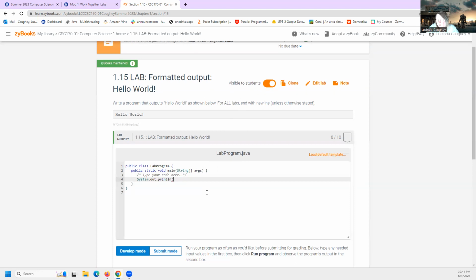And then what do I want to output? You must be exact. Capitalization matters, spacing matters, punctuation matters. So that's a capital H in hello and a capital W in world. Exclamation point, end quote, end my parentheses for my print line method, and then end my statement with a semicolon. I already have the end brace for my main method and the end brace for my class. Let's run it.